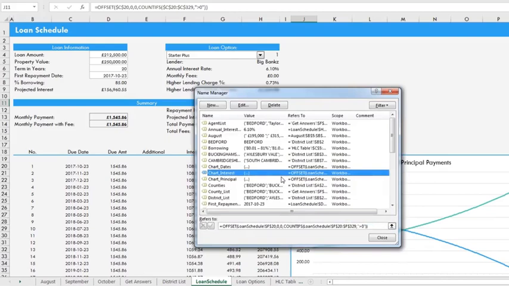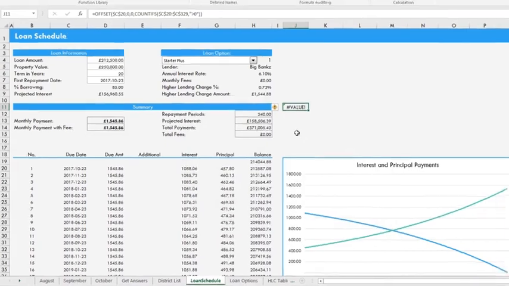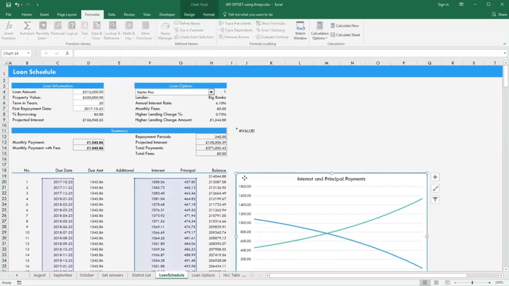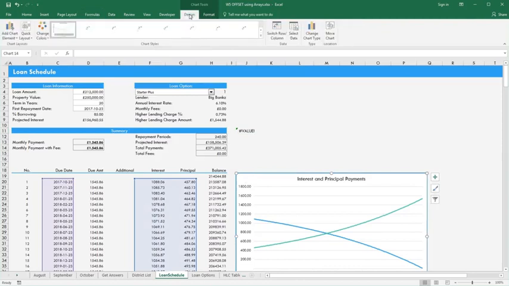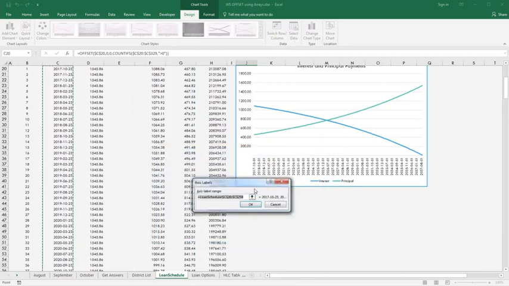I've already set up the chart principal just to save us a little bit of time. That's all the name ranges ready to go. We can now close the name manager. We need to update the chart to use those dynamic ranges rather than the fixed ranges it's currently using. I'm going to click into my chart, come up to my Chart Tools Design tab, and I'm going to click Select Data. The first thing I'm going to change is my axis labels or my dates. I'm going to do that by clicking on Edit.